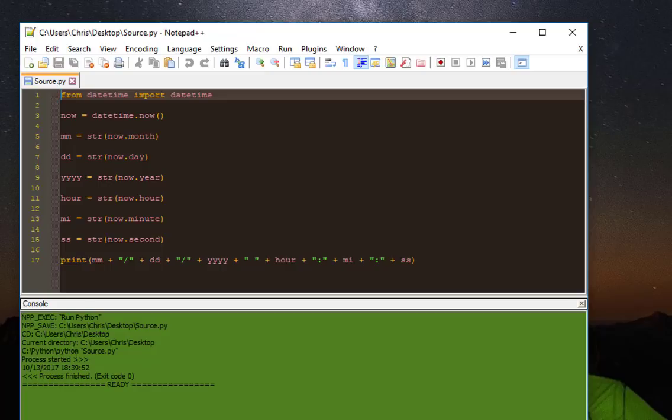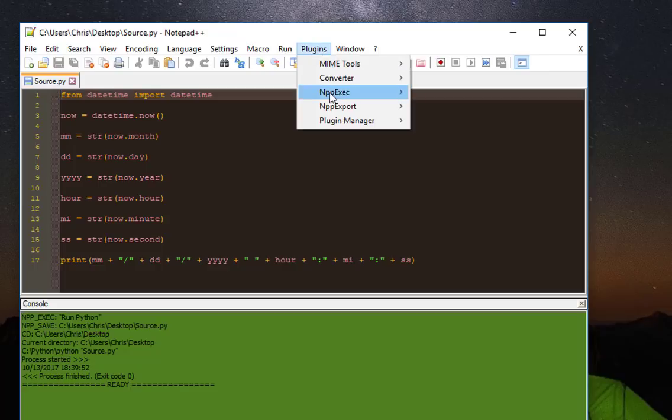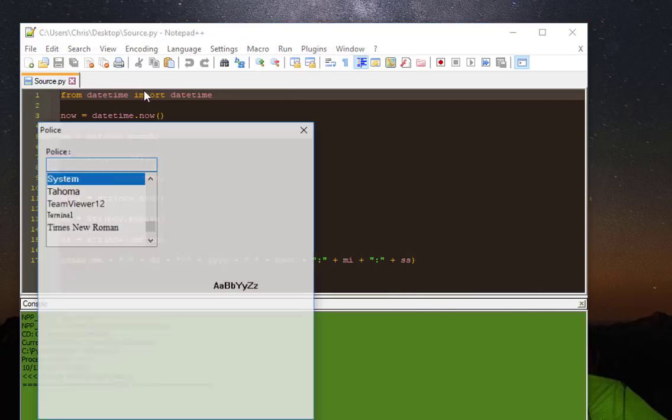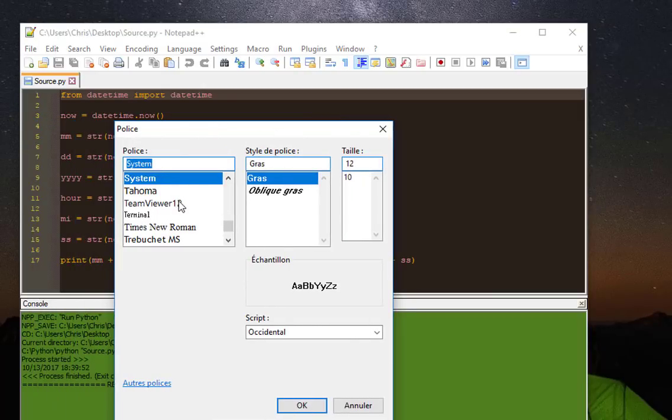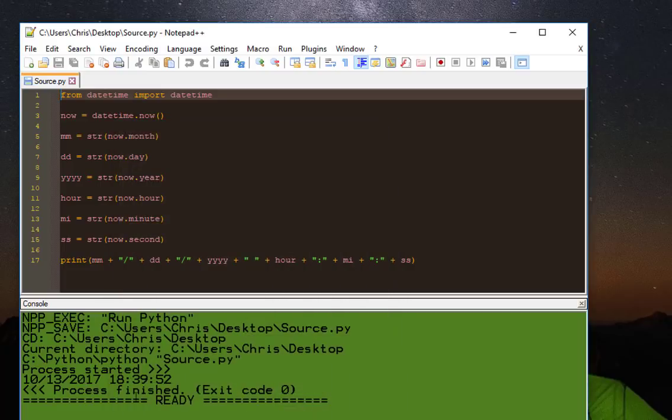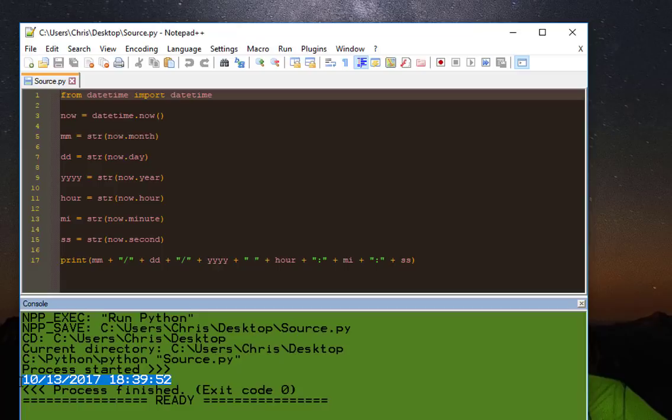I can also change the font of this console. I'll go to plugins, Notepad++ Exec plugin. Then here you will find change console font. So I can choose whatever font I want, for example, let me just pick Terminal. Okay, so now you see that I have changed the font, and I have my output here.